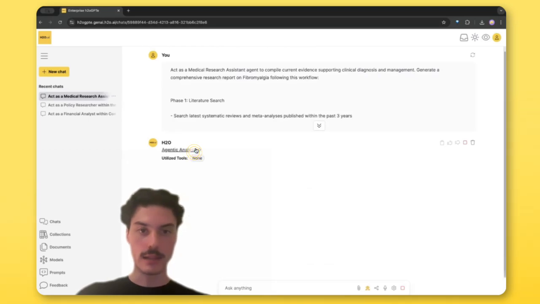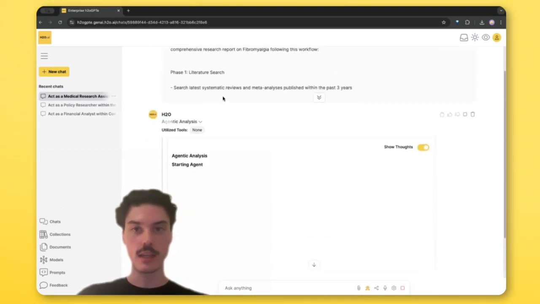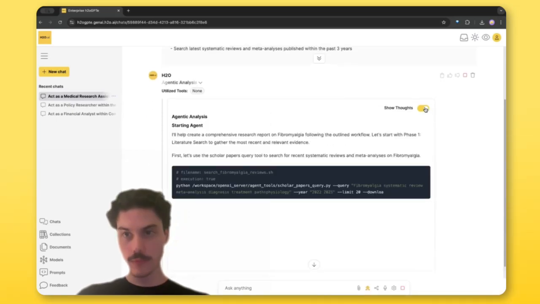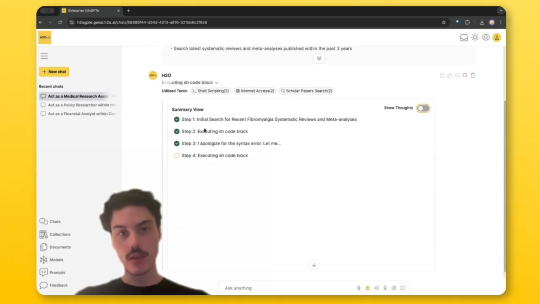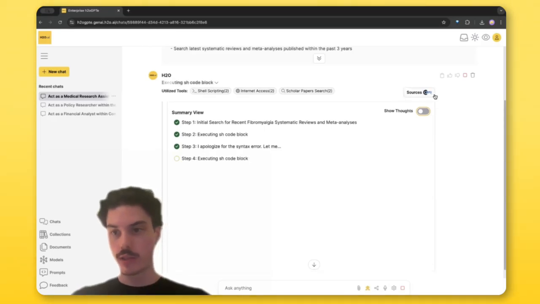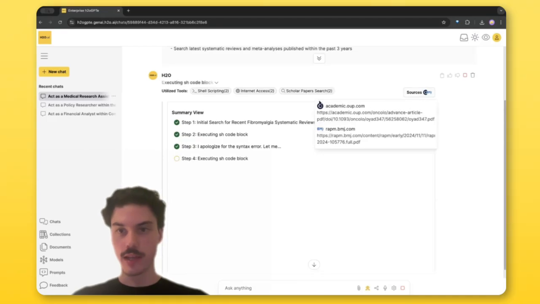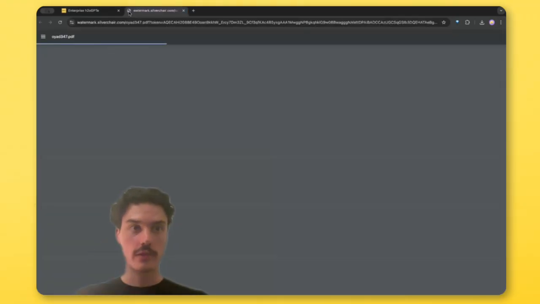So right off the bat, our agentic analysis is starting up. We can see that the agent is starting. If I go out of show thoughts, we can see it's still at step one, but already it's starting to utilize some tools. Things are off to the races and a few more steps have been executed. What's interesting as well is that we can look at some sources to get an idea of what the agent is actually looking at. So in this case, we can take a look at this academic article maybe. This time it's loading up a PDF.